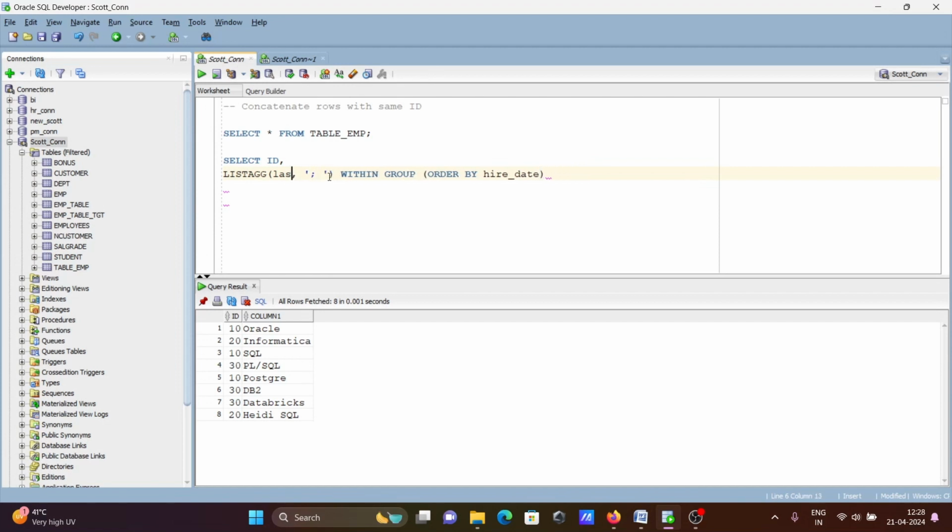So let's give the name column 1, and here we're going to separate all of these, concatenated with the comma. Okay, so we need to give the comma, then WITHIN GROUP, and ORDER BY. Let's make the order by ID, so the ID should be in order.